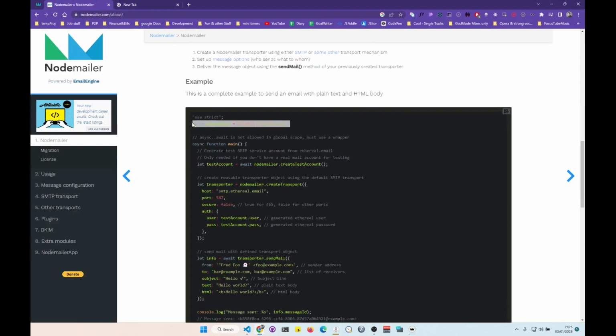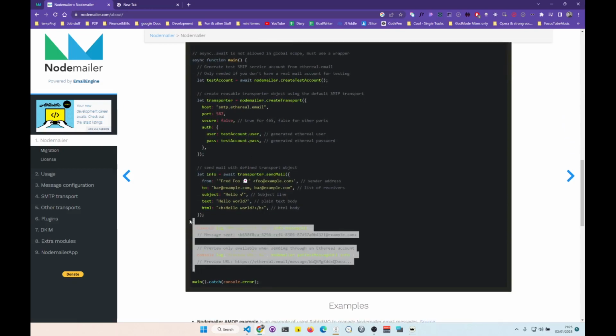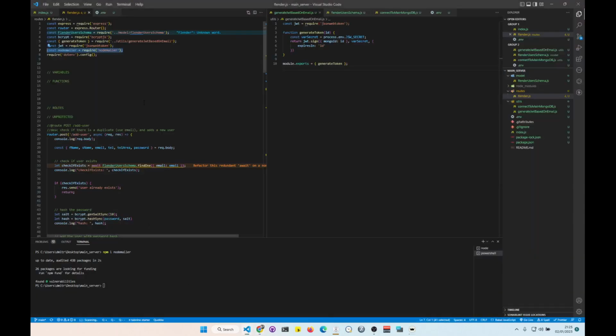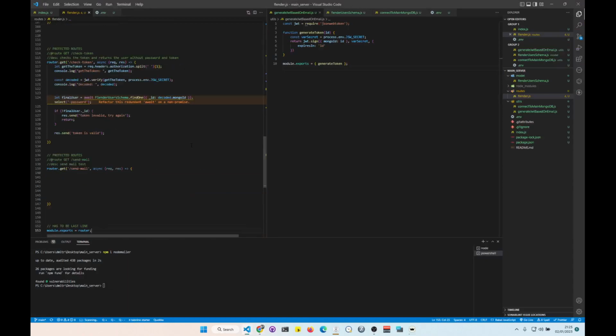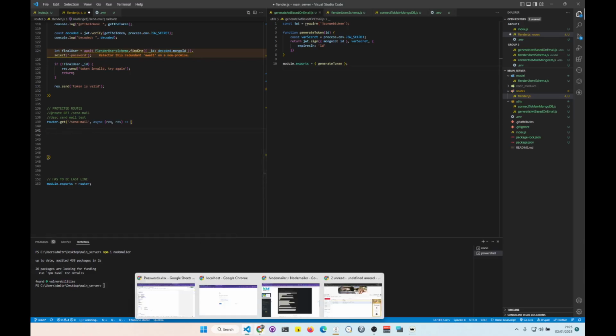Yeah, so from here, what you need to do is copy and paste this entire code into your... Well, before that we need to create a route, right? I'm using router, so we'll create route, get, send email, make sure it's asynchronous, request, response.